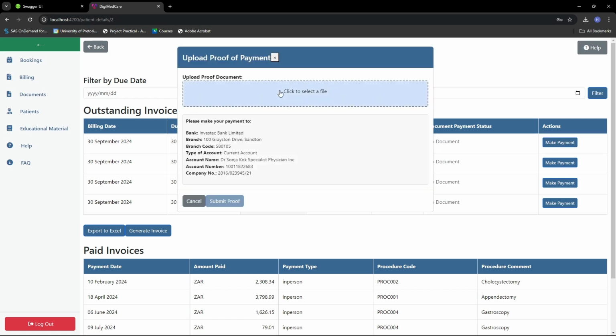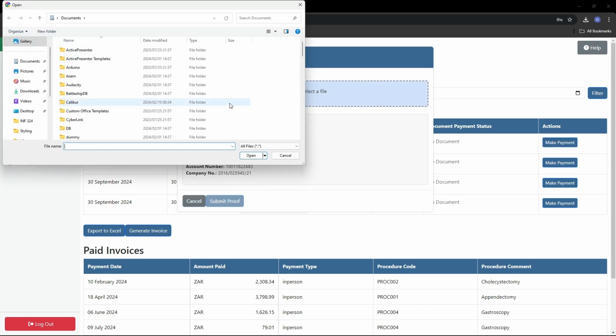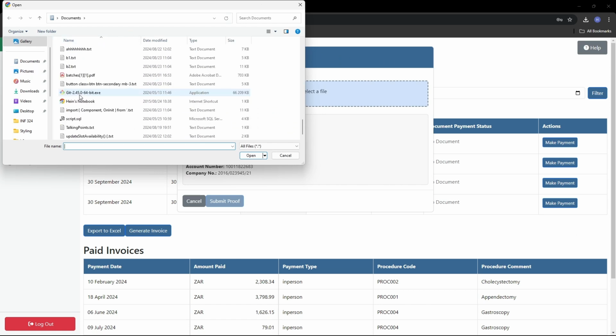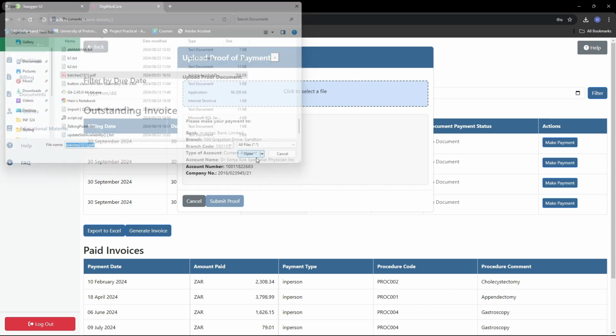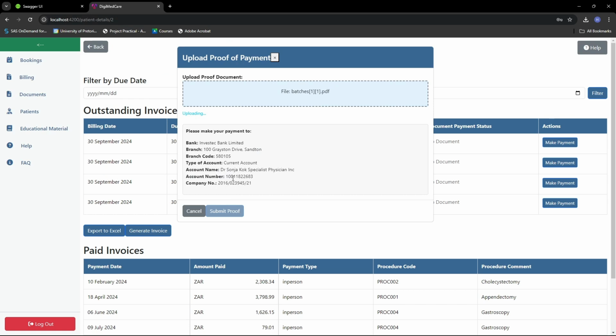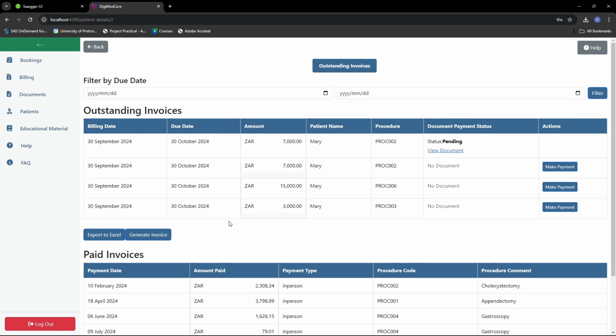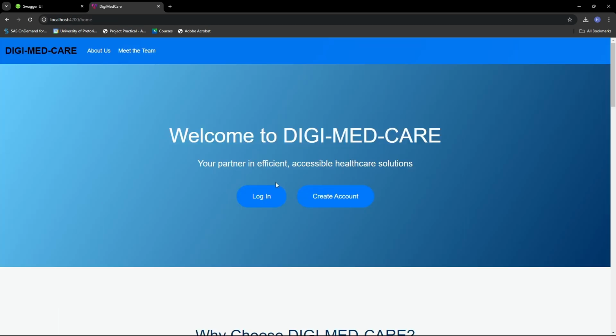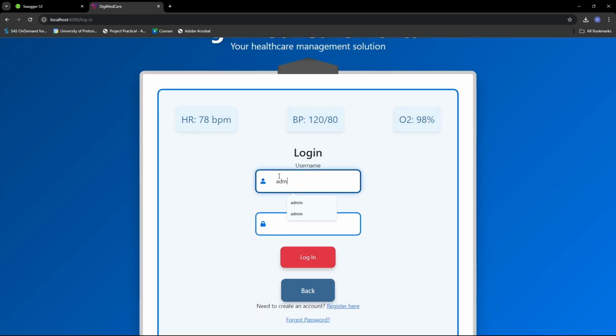So the patient would click the option to make a payment. They would upload their proof of payment right here. We'd submit the proof for this specific outstanding invoice. So then me, as the system admin, I would then log in again.